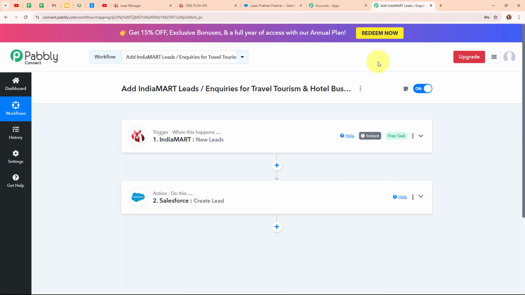Now let me summarize this whole video for you. Here we have taken our trigger as IndiaMART and our action as Salesforce, so that whenever we receive new leads through our IndiaMART account, that lead is automatically added as a new lead in our Salesforce account. Now if you want to use the same workflow, then you can find the clone link in the description box below. I hope you liked the video.